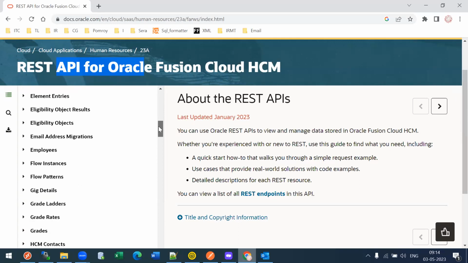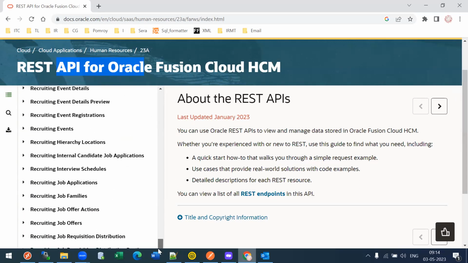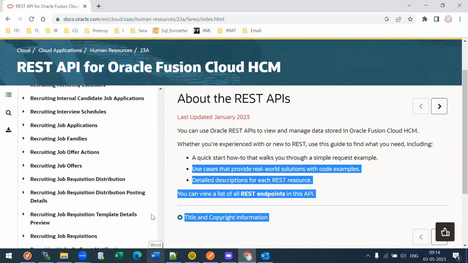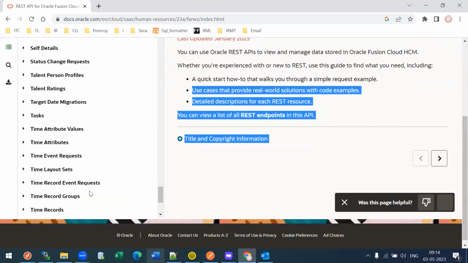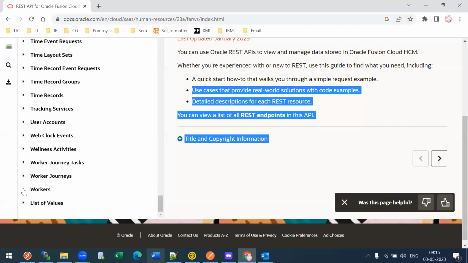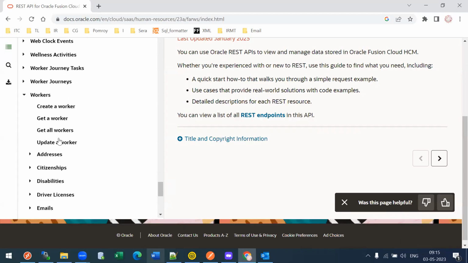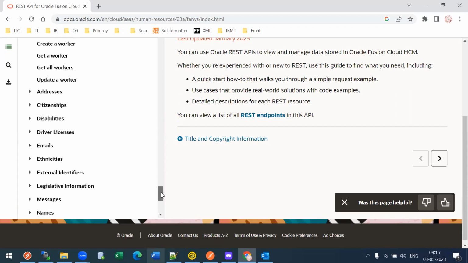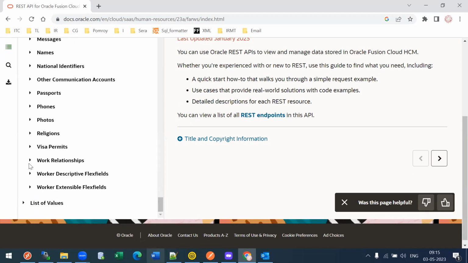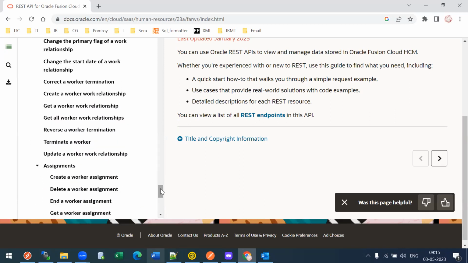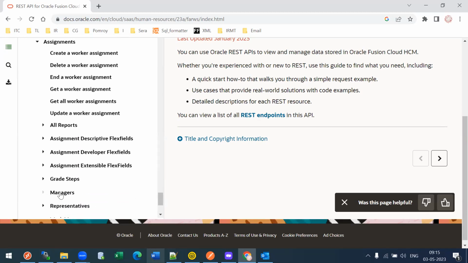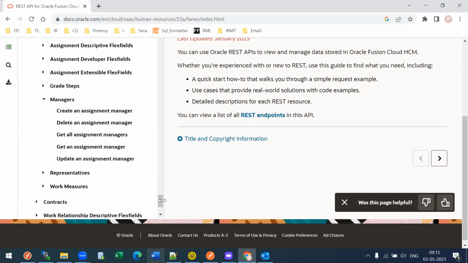Okay. Now these are all your business entities. If you go here, employees or workers. As we have seen, a worker contains a number of entities. The same here. If you see the workers: create a worker, get all, update worker, followed by worker related child attributes. See here: address, citizenship, disabilities, driver license, emails, ethnicity, passport, phones, work relationships. Work relationship contains assignments, and assignment contains assignment manager. That is the way it will be drilled down.